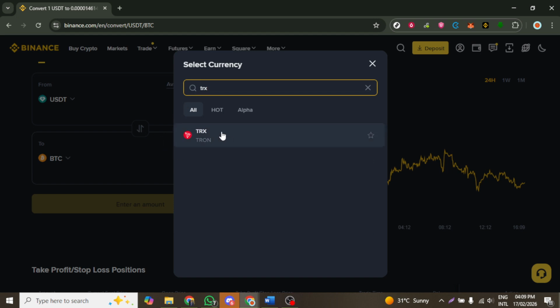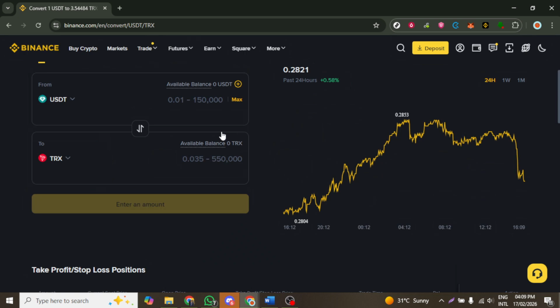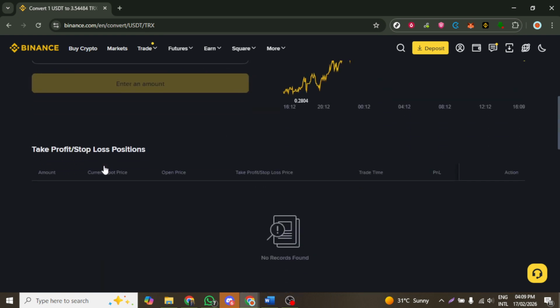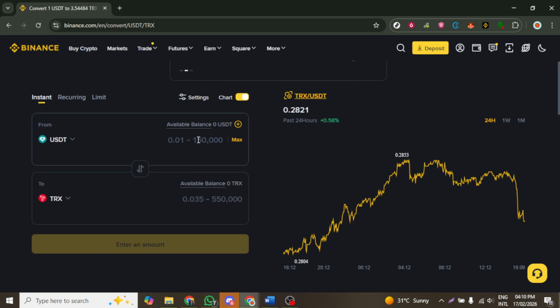your wallet. Once you have entered the amount, the interface will display the current conversion rate between USDT and TRX. Take a moment to review this information as it helps you understand how much TRX you will receive in exchange for your USDT. If you are satisfied with the rate, proceed to the next step.